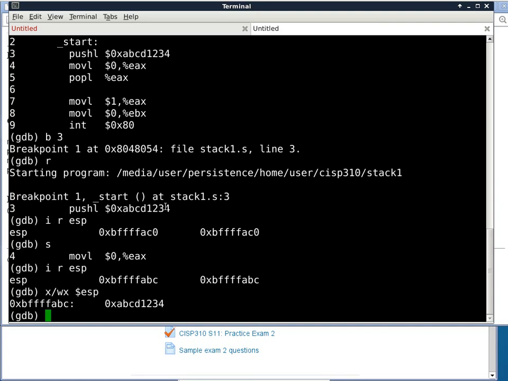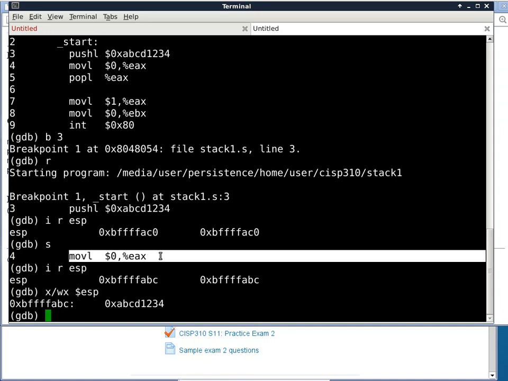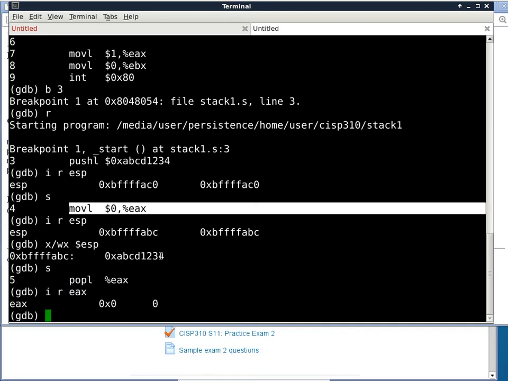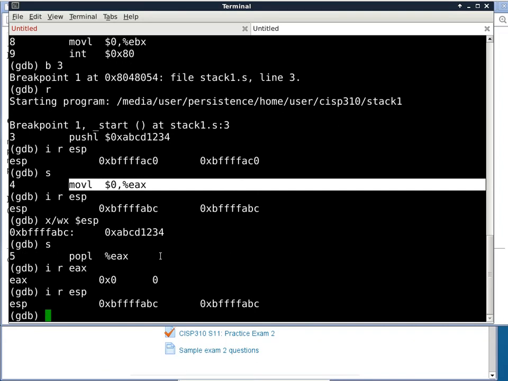All right. So what we want to do now is to single step through the second instruction. The second instruction is a simple movl $0 into EAX instruction. So we want to single step through that and then take a look at EAX. Not surprisingly, EAX now has a value of 0. Now I want to see what is happening to the stack pointer. The stack pointer should not have been changed since the push instruction. Well, sure enough, it has not been changed.